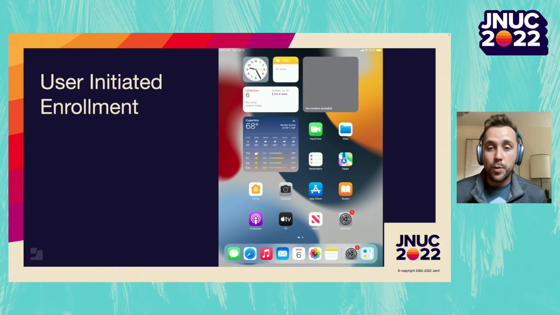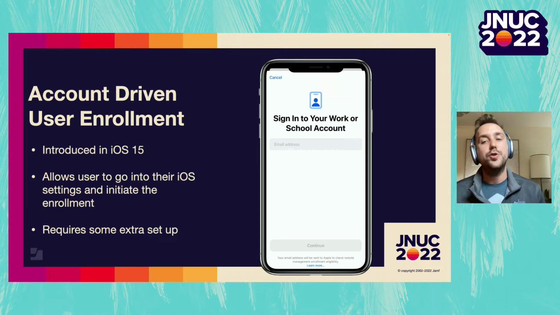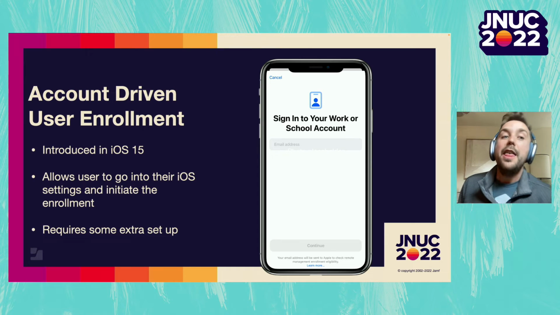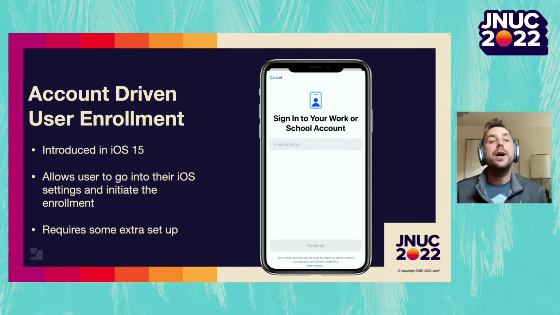That's user-initiated enrollment. The other piece of this is what is called account-driven user enrollment. This was introduced in iOS 15. This allows users to log in directly on their personal device without having to navigate to a link. They can use their credentials that they're already familiar with. They'll be presented with a login screen as well, as long as we have that configured. The user just logs in with their MAID and does all that.